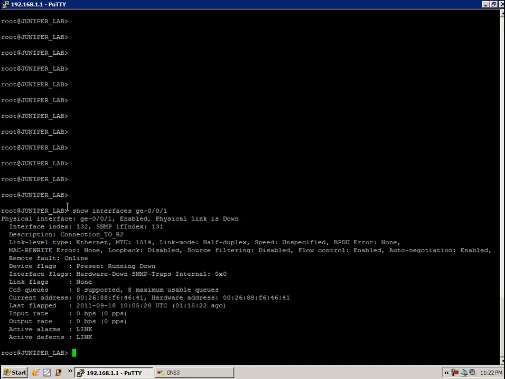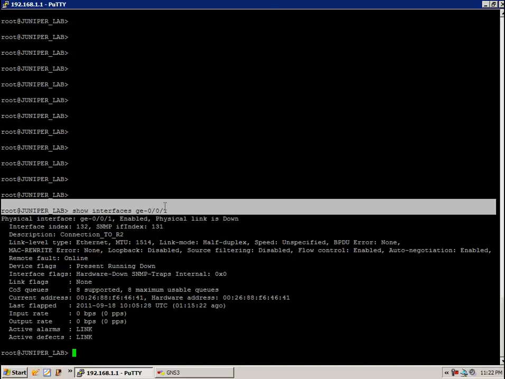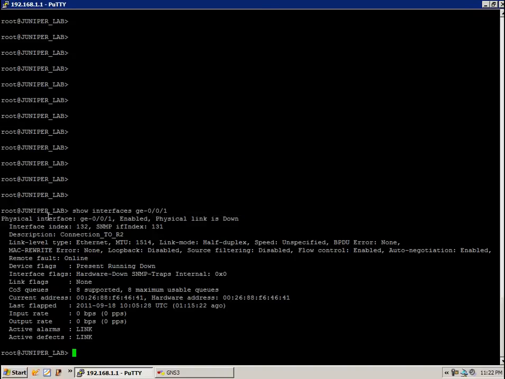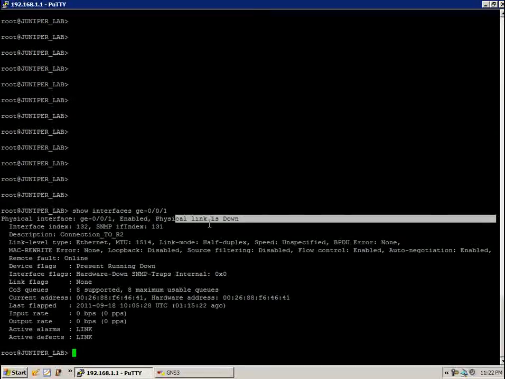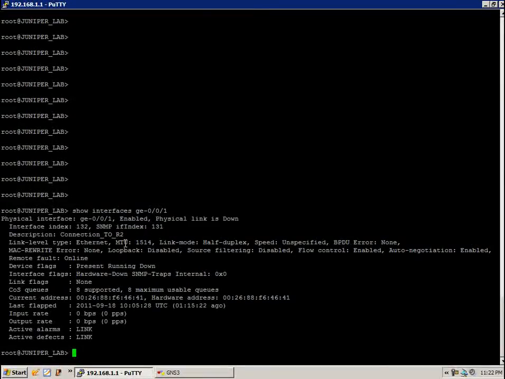The first thing that we can see when we do a show interfaces GIG001 is that the physical interface is Ethernet, this is the link level type. We're seeing that the interface is enabled and that the physical link is down. So the interface has been adminned up; by default, it's adminned up. However, there's nothing on the other end of this link. As we can see in the network diagram, we don't have another device on the other side of GIG001, so the physical link is going to be down, which it shows us.